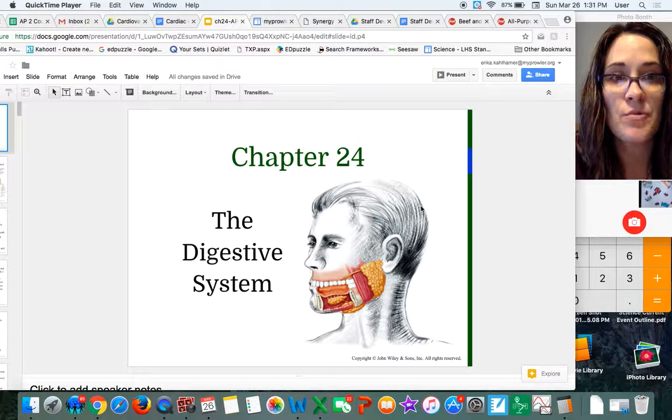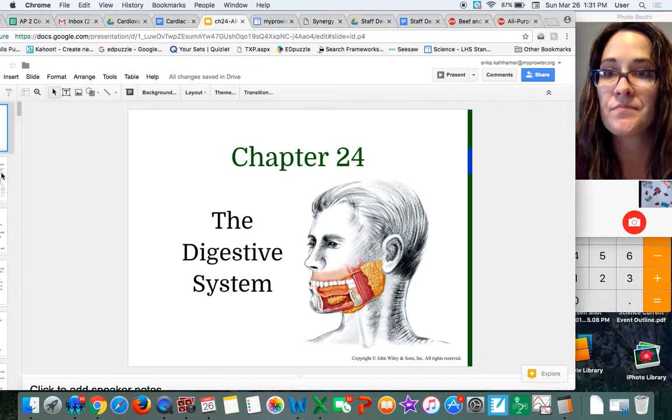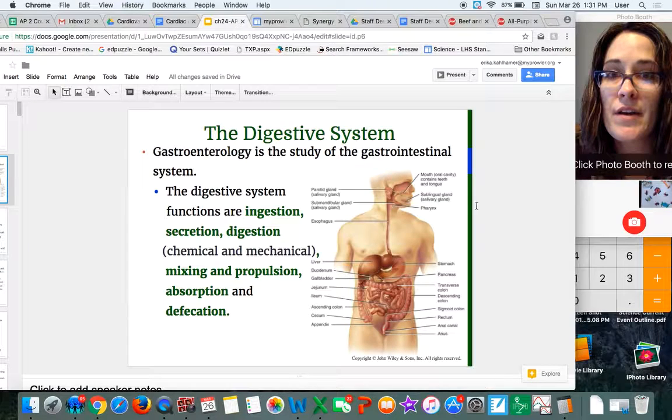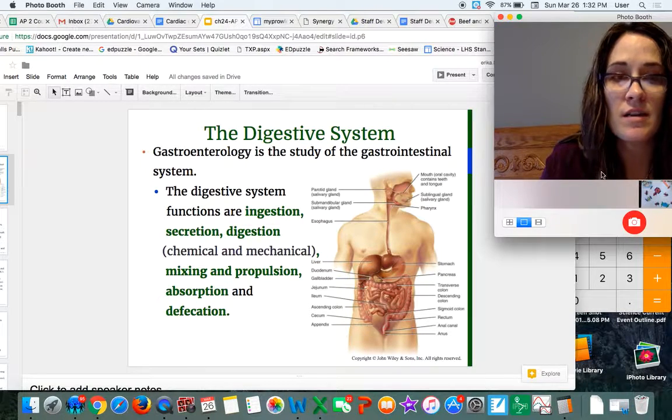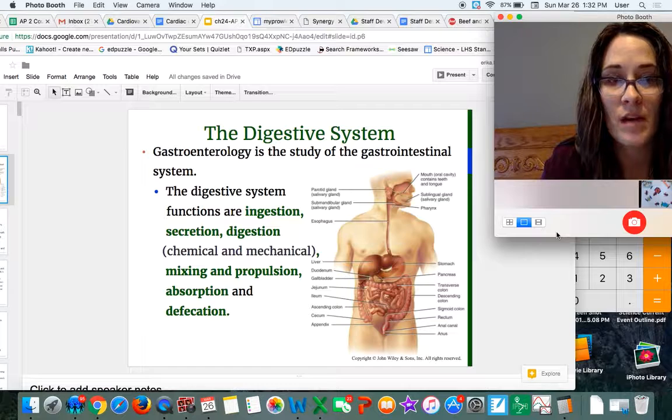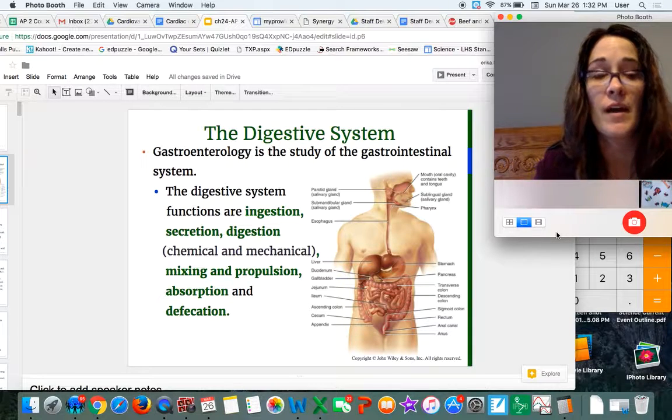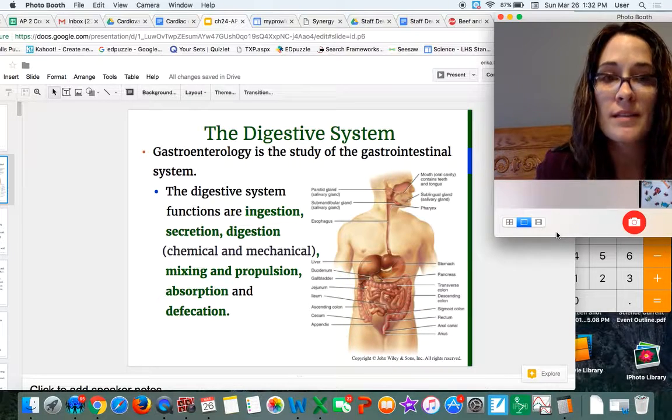All right, so this is for chapter 24, the digestive system, for Anatomy 2. Gastroenterology is the study of the digestive tract. The digestive system, or gastrointestinal system, is another way to say that.